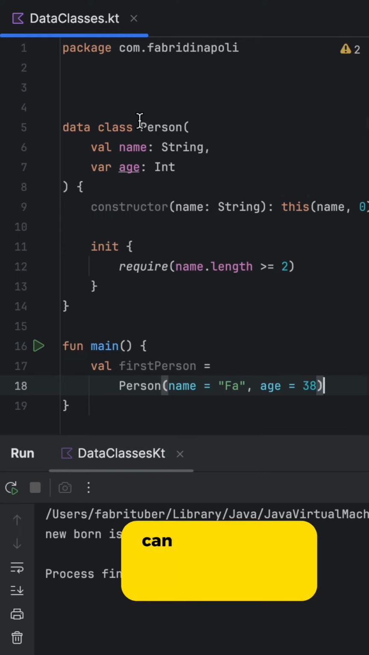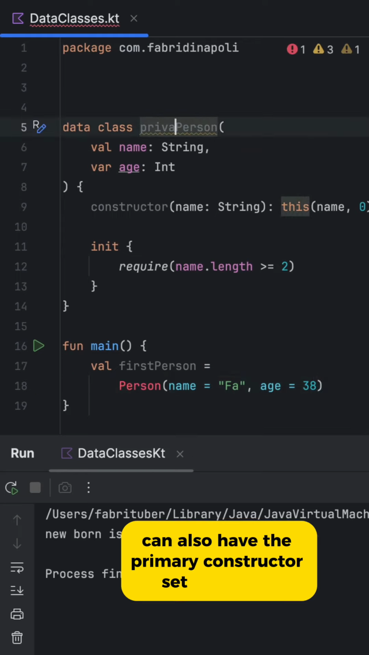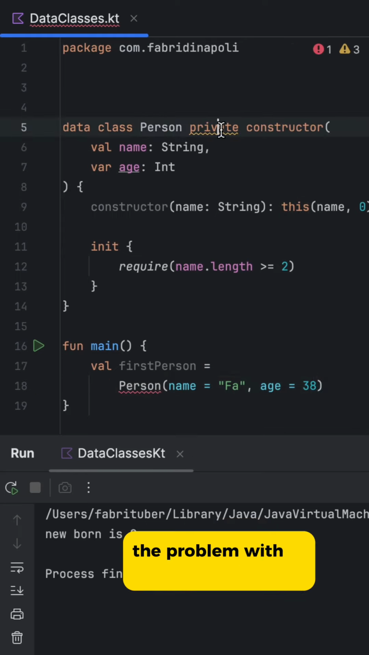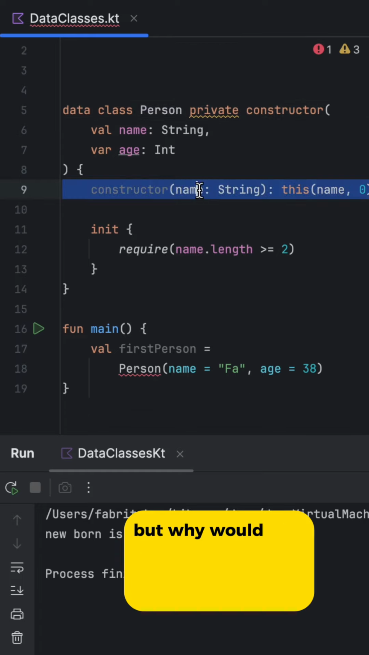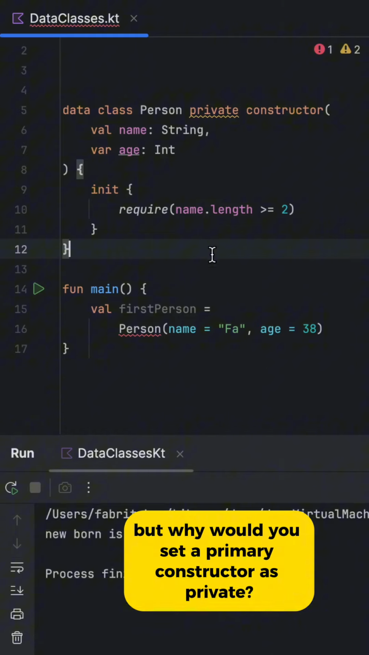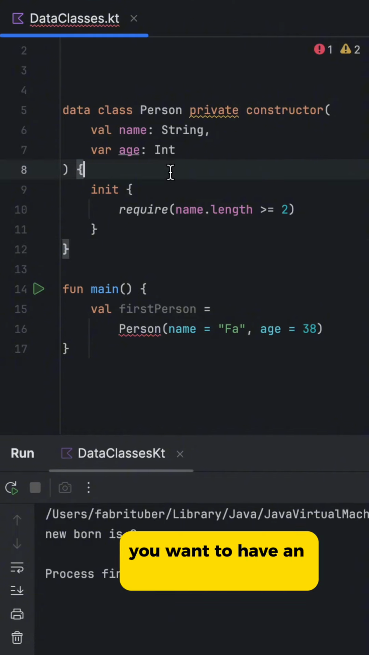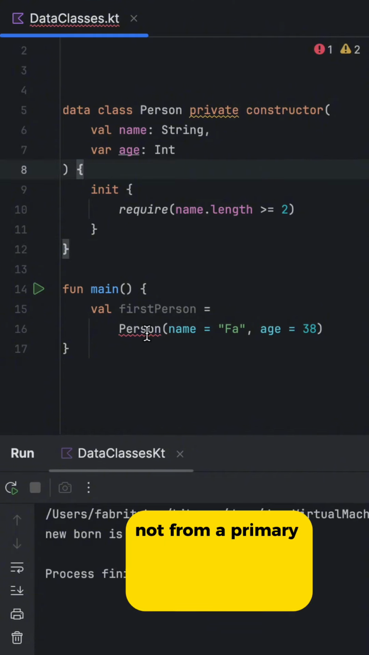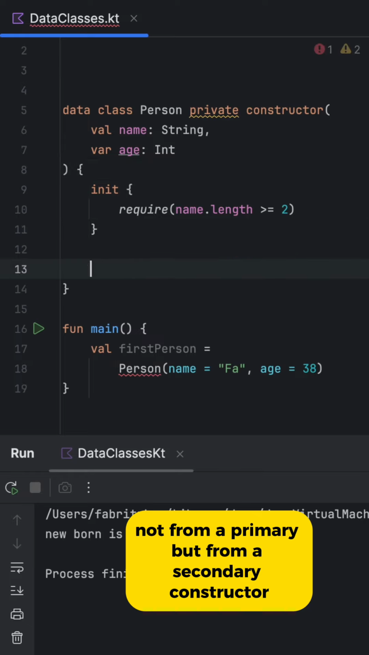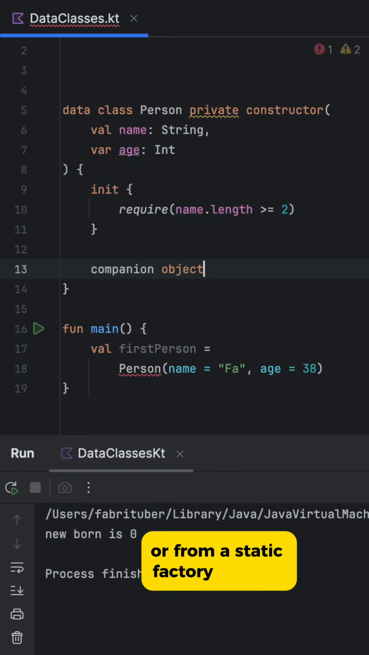A data class can also have the primary constructor set as private. The problem with it is that the copy method will be available anyway. But why would you set a primary constructor as private? It's in the case you want an object to be created not from the primary but from a secondary constructor or from a static factory method.